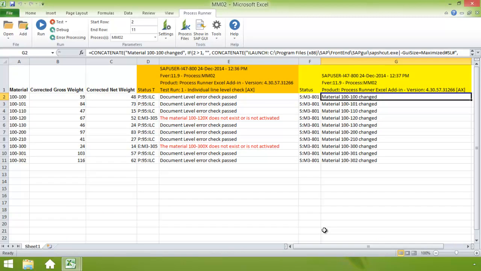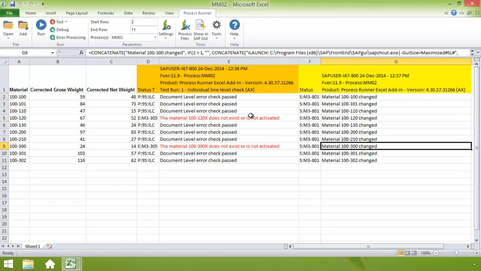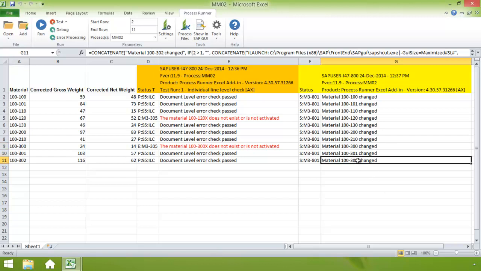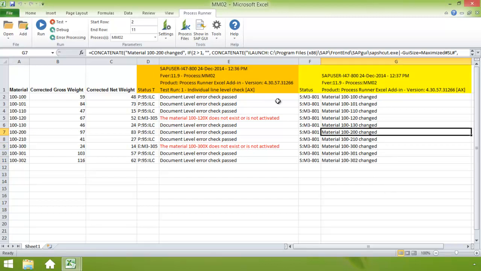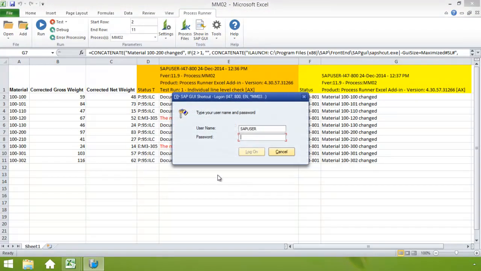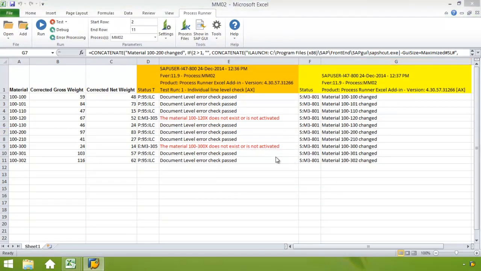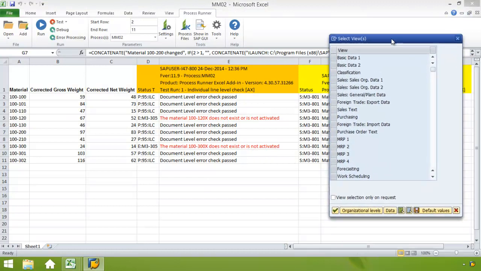Now, as a user, I could verify that because in the beginning of creating the process file, I did add a hyperlink. Now I will explain how that hyperlink works here with the Process Runner Excel add-in. You can see here that these cells have the hyperlink formula. So I can just pick whatever material I want, and then I push the Show in SAP GUI button. And from here, I'm prompted to put in my Logon credentials. And now I have the SAP GUI view that comes up.